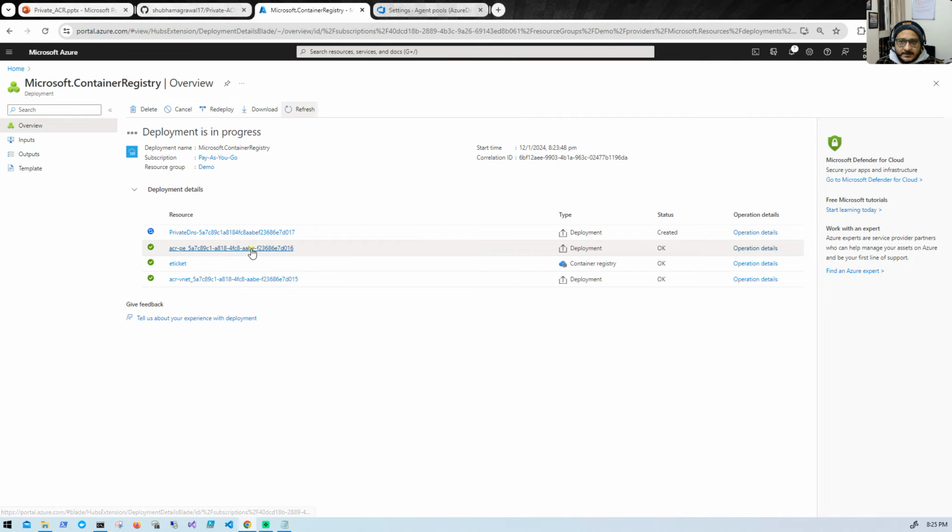So you can see now the container registry is created. Now it's creating the private DNS zone. The ACR private endpoint is already created, and I think it should be the last part, which is going to create the private DNS zone. Okay, meantime it's going to create.